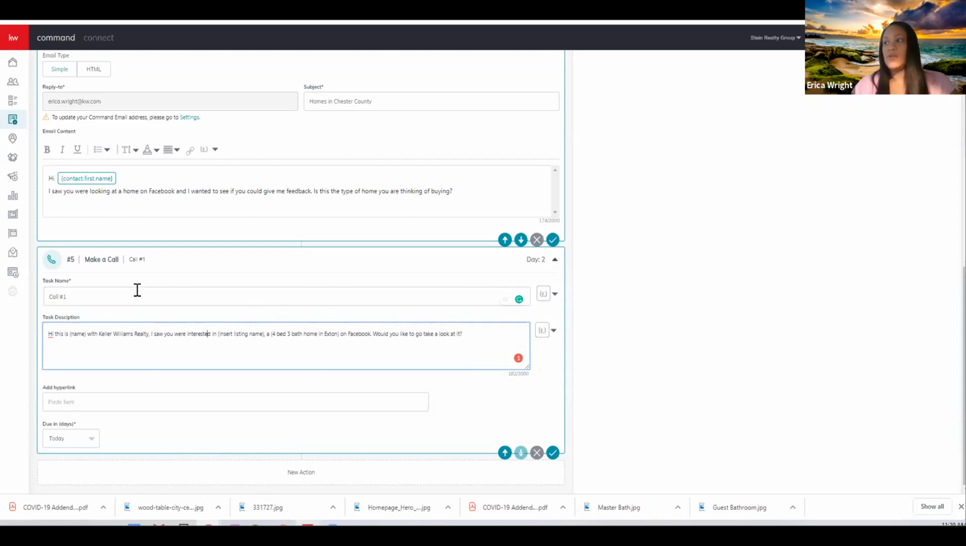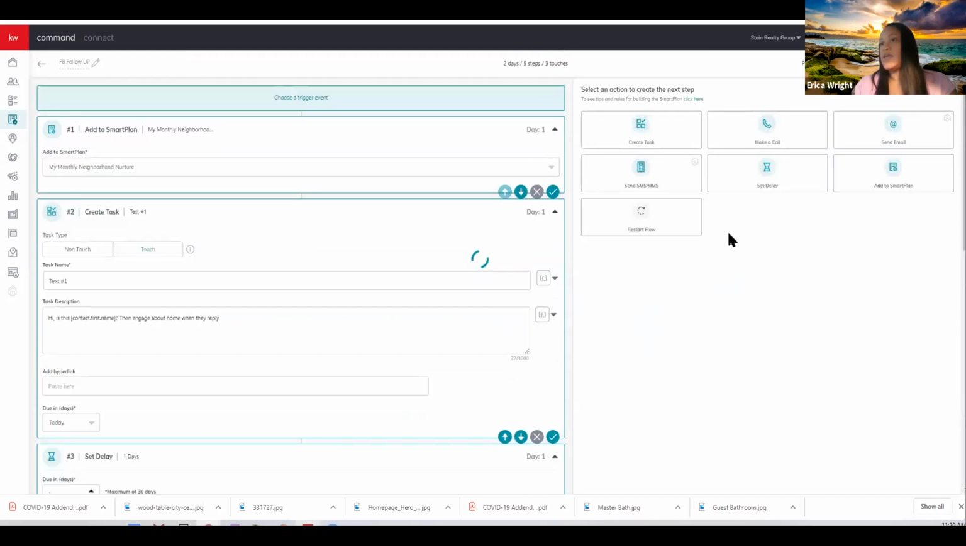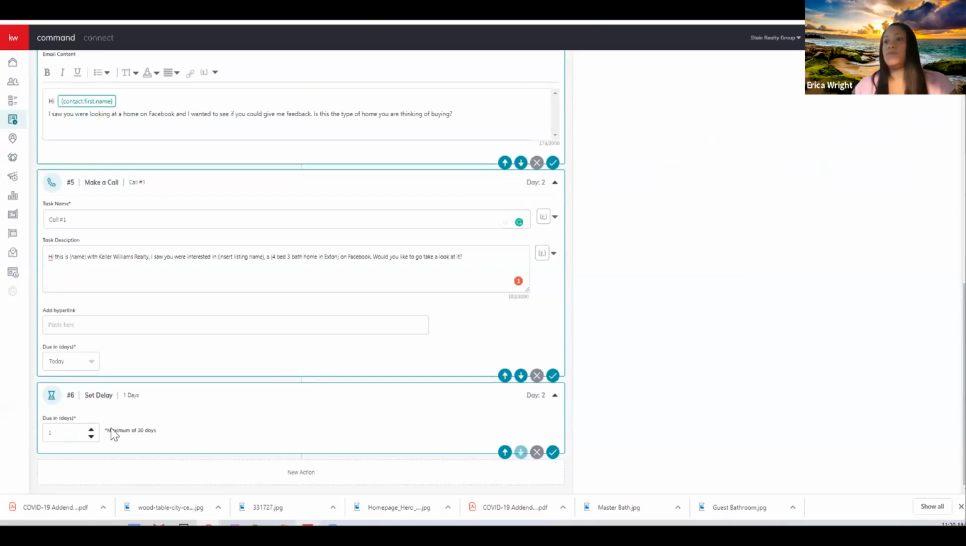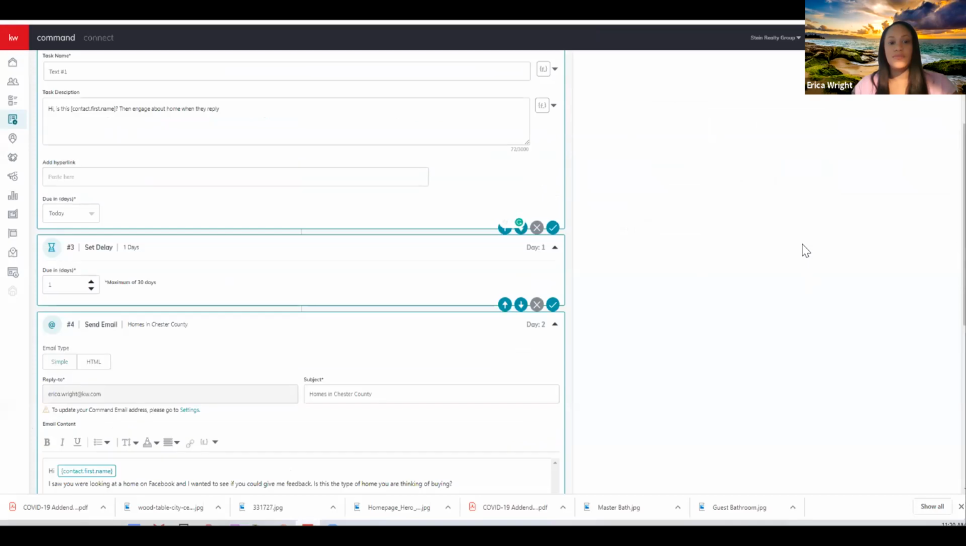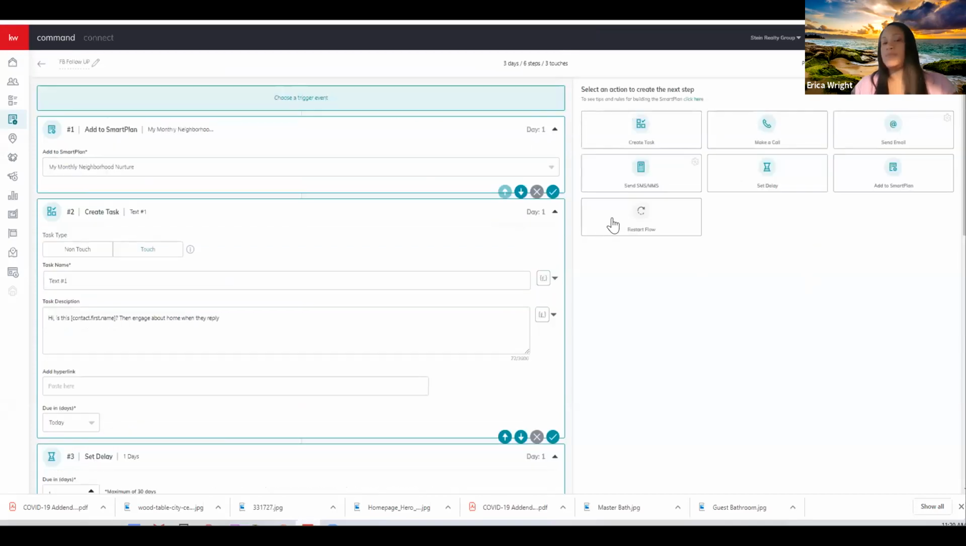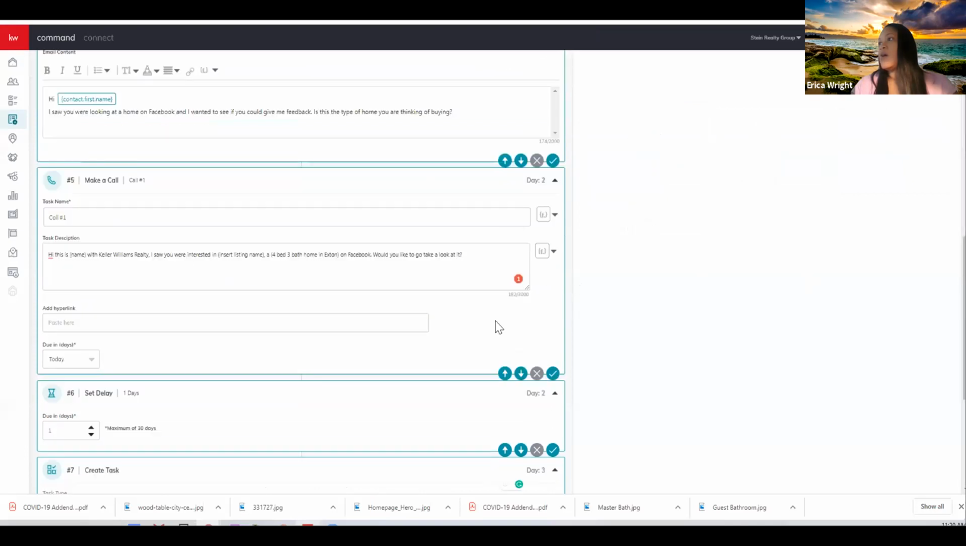So then our next step is day 3. So we're going to add another delay. So we have 1 day here. And the next step is actually a text message. And again, it's really up to you. You can make these automated so that way you can just set it and forget it.